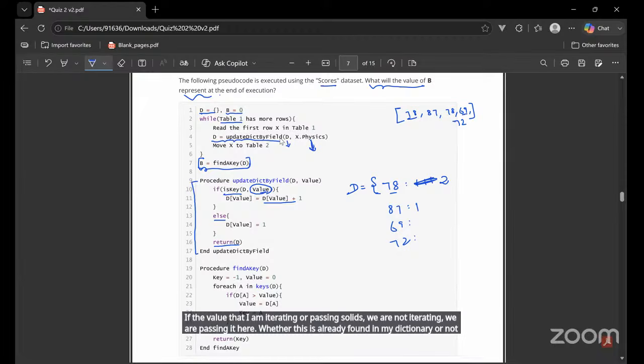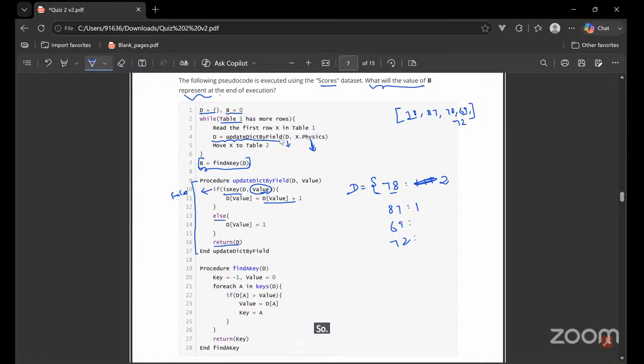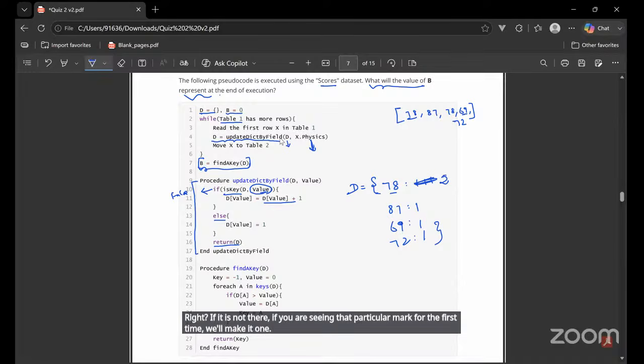Similarly, for the 69, this will give you false here, because that is not present in your dictionary. If it is the first time we are seeing it, you will make it 1. Again, for 72, same, it will make it 1. This is how your updated dictionary will look.